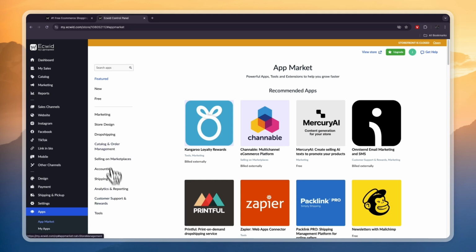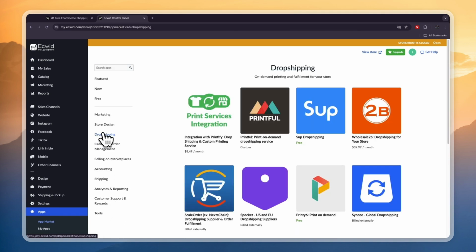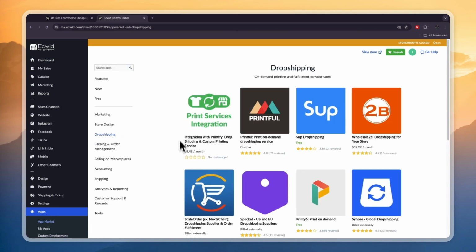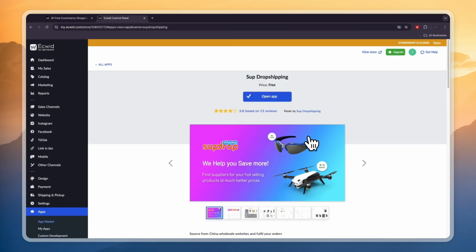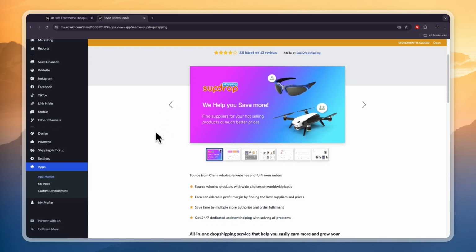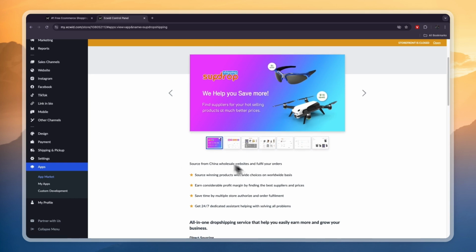To do this, open up Ecwid, then at the bottom click Apps and go to the App Market. From here, click on Dropshipping, and there is one app that you can use completely for free, which is the Sub Dropshipping app. Click on it, and then click on Install. I already have it installed, so for me it says Open, but if you don't have it installed yet, just click on Install. On top of importing the products, it will also fulfill your orders.